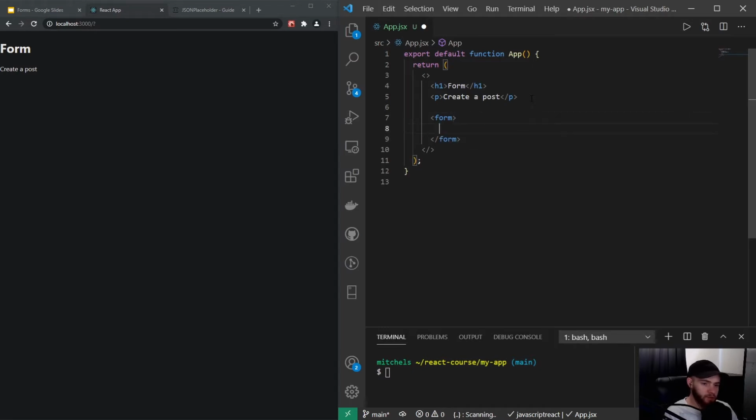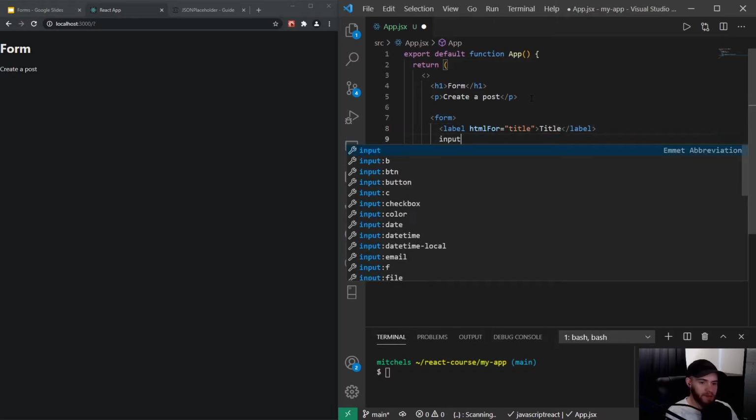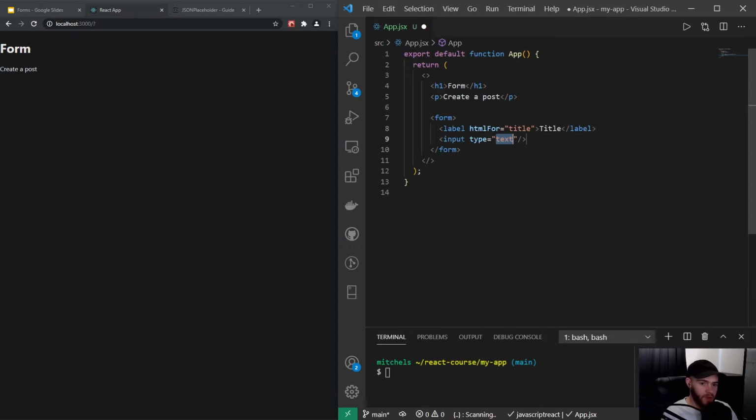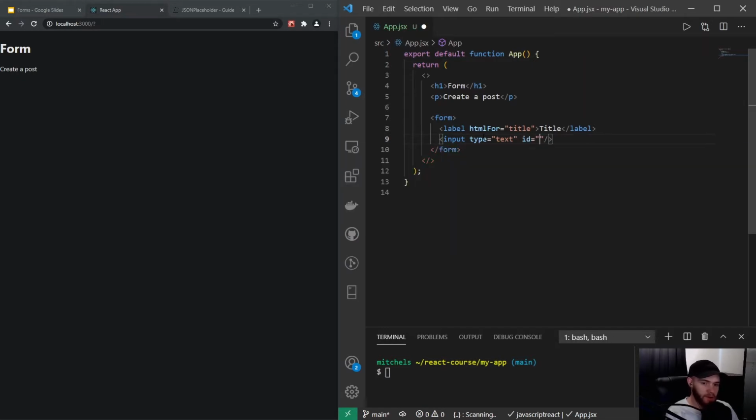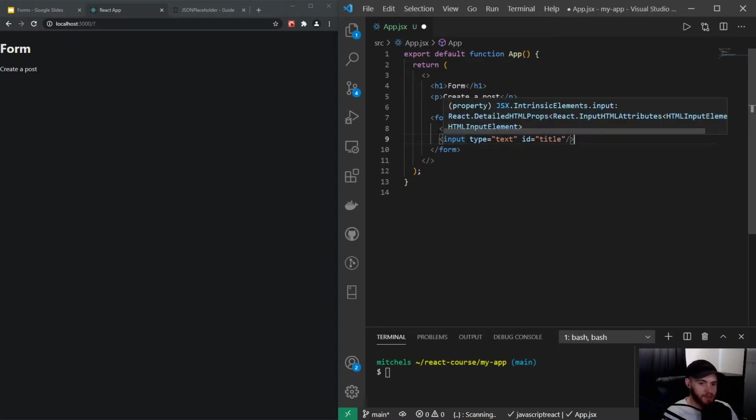And usually a good form has labels and inputs, right? So let's say we have a label right here, and we want to have, for example, a post title. So I can put it in here as well. Then we also have an input for that title, and we can connect the two together using, for example, the ID property, and I will call it title as well. And later on in the course, you will see why this is a good practice to always have a label connected to your input for testing purposes.